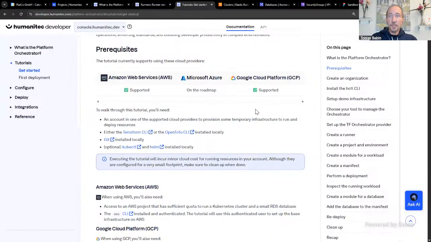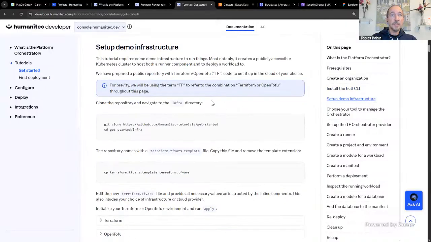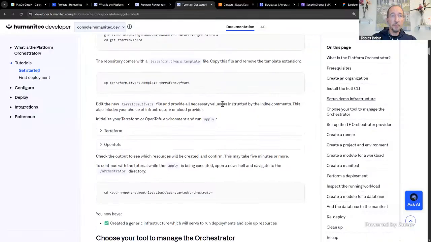So this will get you started. I've given ourselves a little bit of a head start because I've set up some demo infrastructure. If you look at the agenda here, there is some demo infrastructure which will be set up for you using some prefabricated Terraform or OpenTofu code. We're going to skip that for now because it takes a long time. You don't have to watch me spinning up things for 10 minutes.